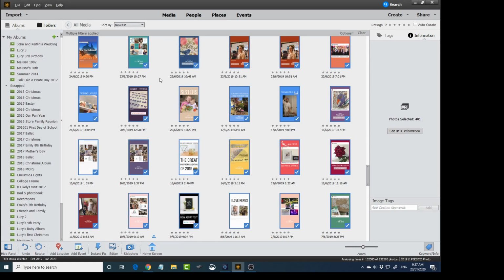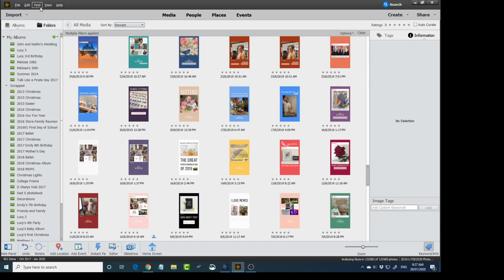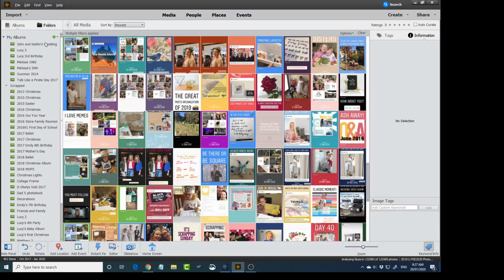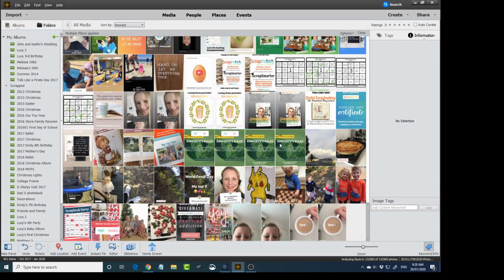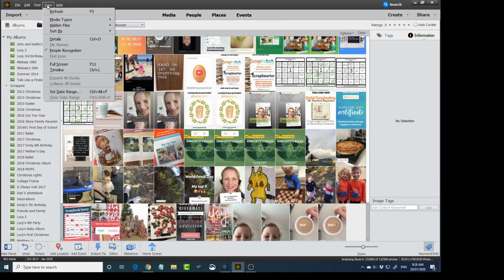Now, if you are wondering why my screen looks a little different, I like to have it on the view details mode. If you're on the default mode, your screen will look a bit more like this. And it's harder to tell exactly what dimensions the photos are. So I prefer to use the details view just so it's easier for me to see the whole image. It's not cropped to make it look pretty. So there's a bonus tip for you.